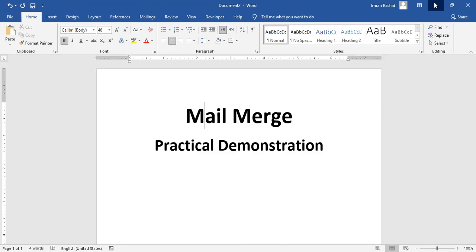So first of all, the first step, we go to the mailing tab. As you are looking here, the mailing tab is open, and there we go to the start mail merge section, and the first icon is start mail merge. Click on that, and the last option of this is step by step mail merge wizard. When we click on that, you are looking here on the right side.